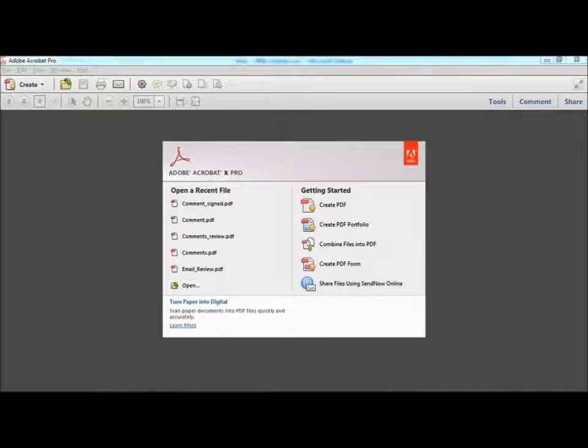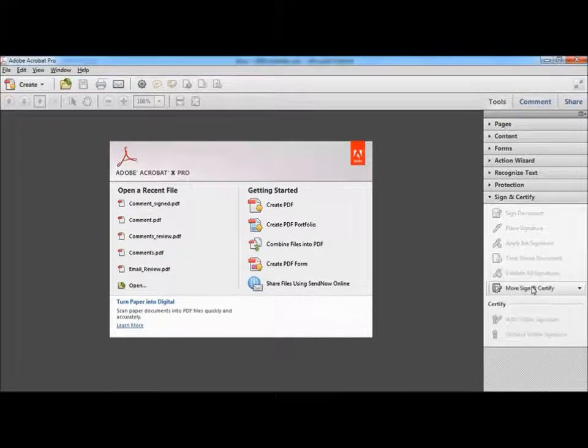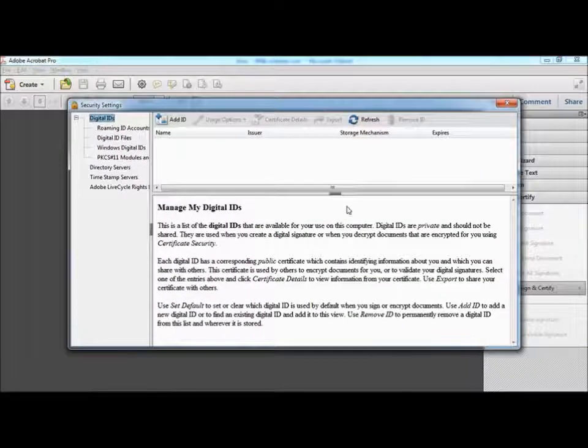To create a digital ID, launch Acrobat and click Tools. On the Mac, you'll have to have a document open in order to access this option. So go ahead and open any of the PDF files from the Chapter 7 folder. Open the Sign and Certify panel and click More Sign and Certify. Choose Security Settings. Click the first option, Digital IDs, and click Add ID.